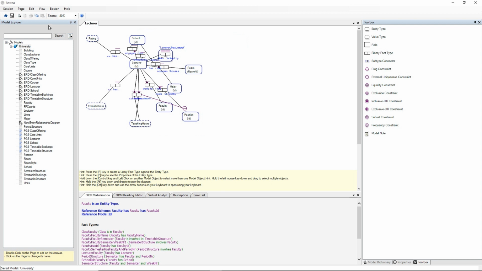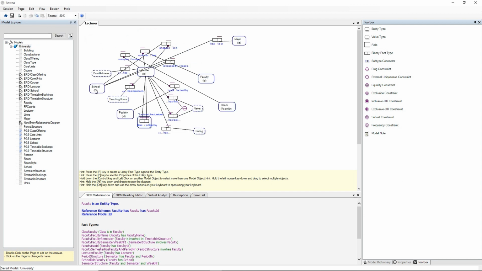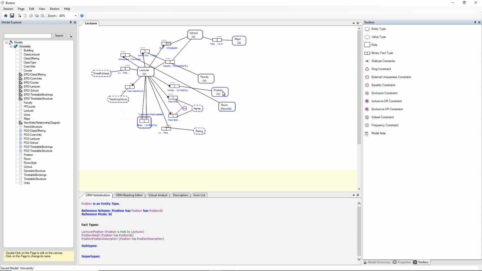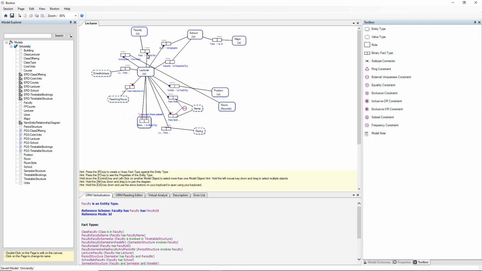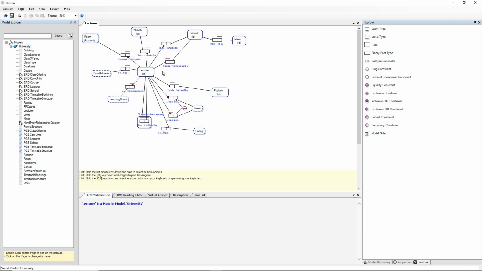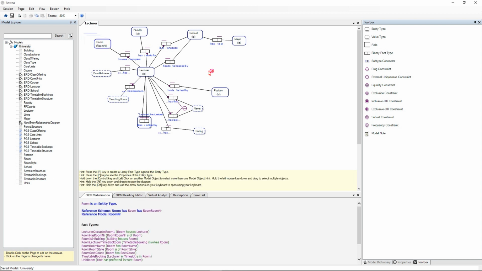Now in version 5.8 and above, so 5.8 is coming out in September 2021, if we go edit undo, we'll be back to where we started. Let's move school back over here, position here, faculty there, and room over here, and we've got a presentable diagram again where we started.